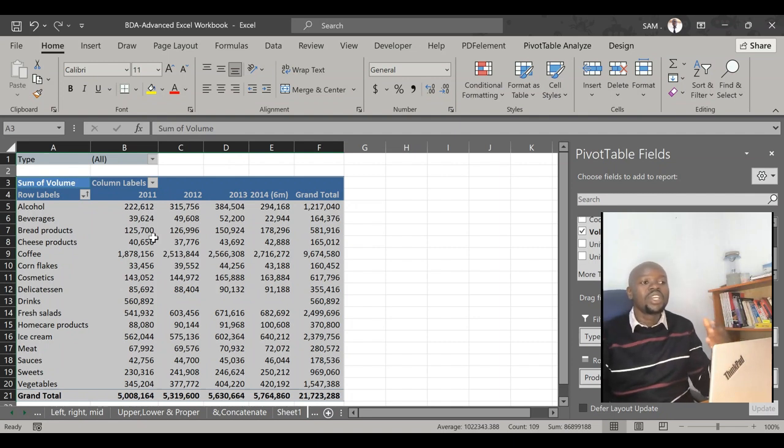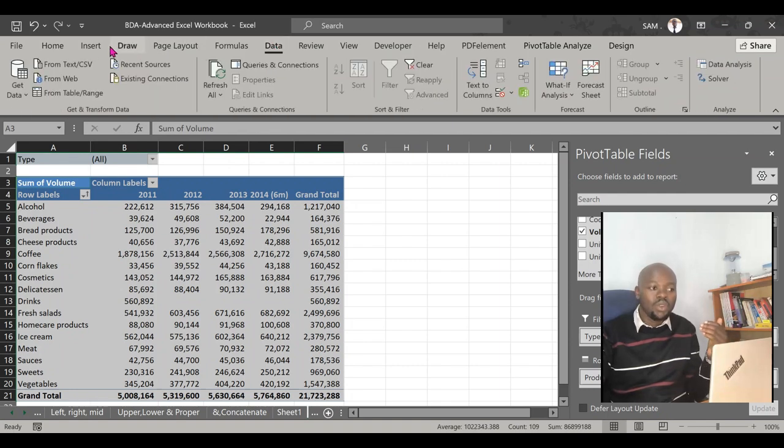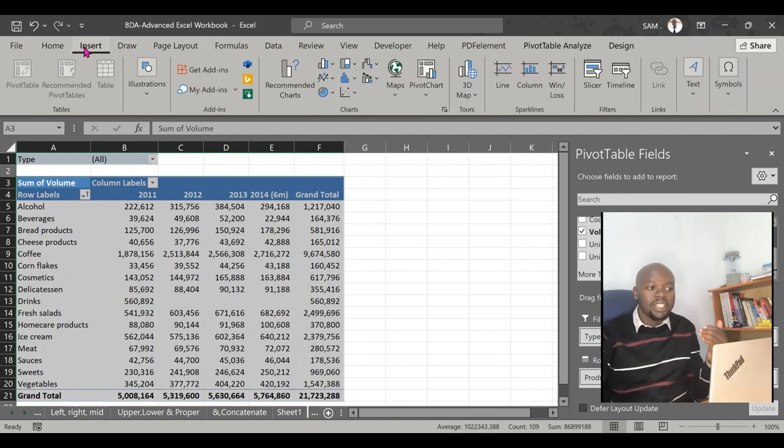And even from the pivot output, at this point I can say that I want to present this data in charts. I can say that now I want to present this data in charts, and I can look at all charts here, and I can use different types of charts.